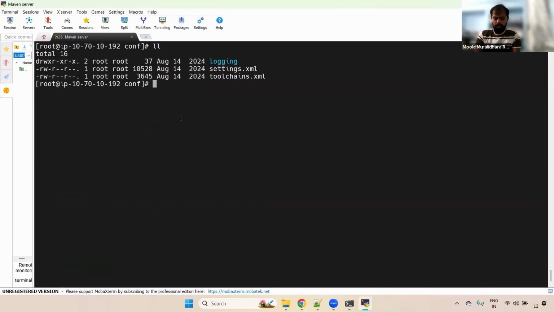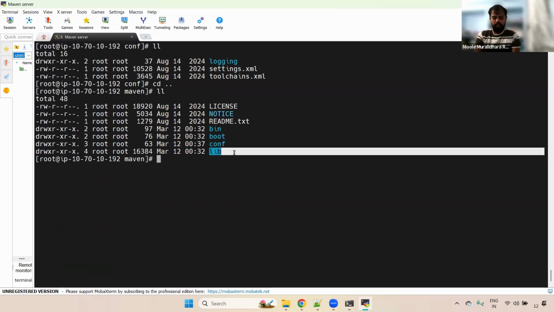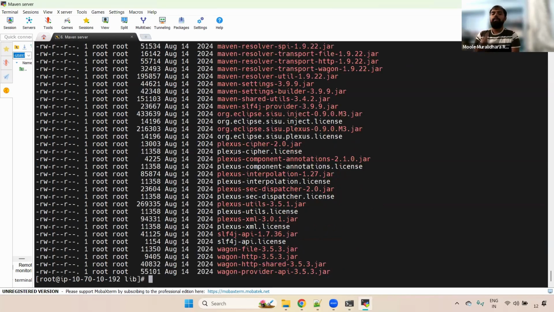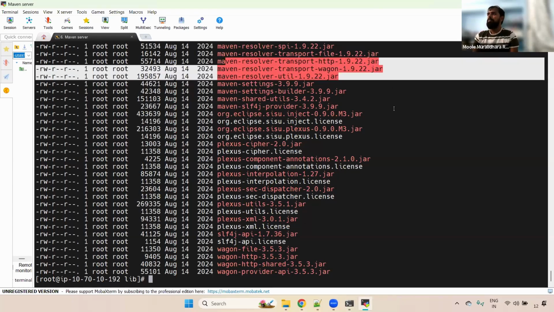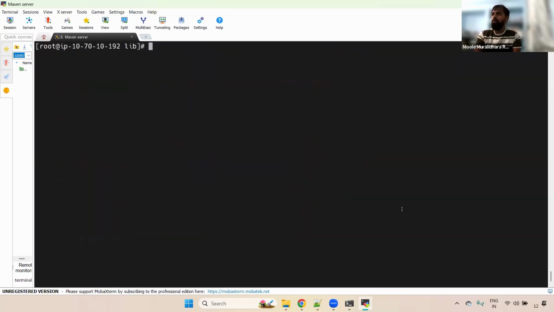Fine. Now you can come back, ll, and here you can see the lib directory. It contains the libraries. Remember, not only Maven, any tool will have a lib directory. Inside the lib directory, it will have the libraries related to jar files. If you see here, there are multiple jar files related to Maven. Okay, clear, super. Any questions now?